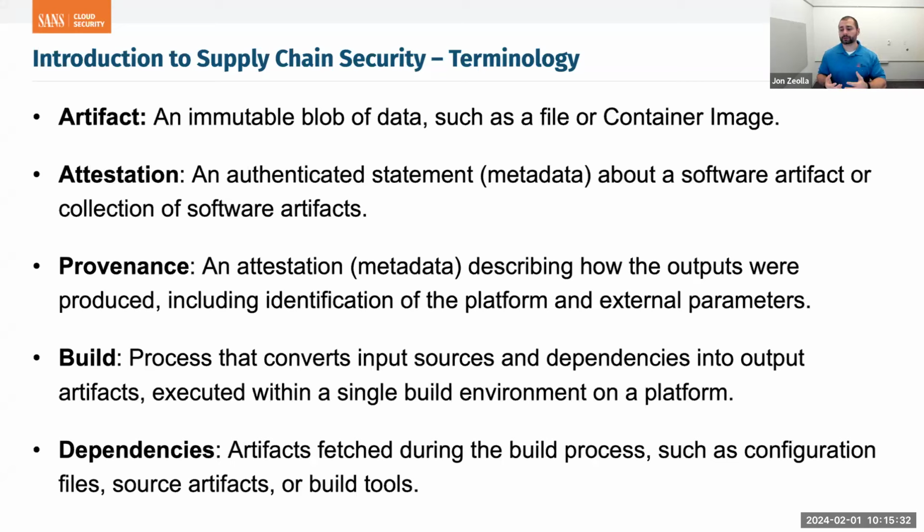Or what's much more common is during the build process, dependencies are fetched on the fly. Maybe they're fetched from the internet. Maybe they're fetched from an internal trusted repository. Regardless, they are fetched and used in the build process. All right. So an artifact, that's kind of a blob. It's an output of a build process. While building, you can have attestations, these authenticated statements about metadata, and a specific type of that is provenance, what happened.